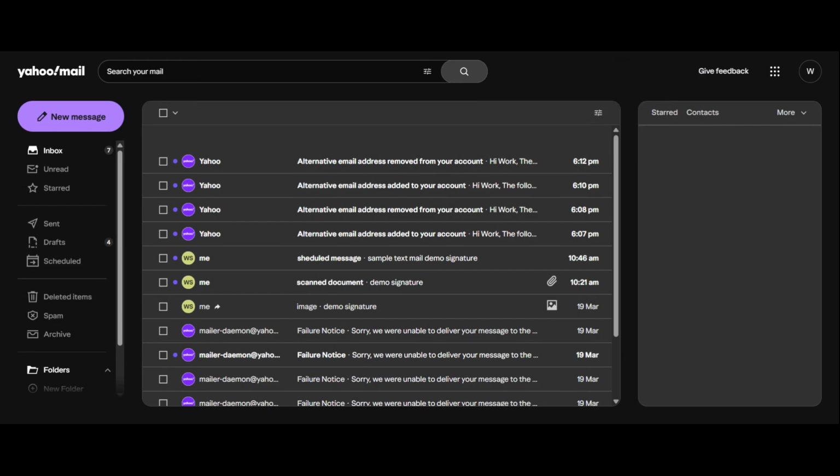Let's jump right in. First, open Yahoo Mail and sign into your account if you haven't already. Once you're in your inbox, look toward the top right corner of the screen and click the settings icon, which looks like a gear. This is where Yahoo keeps all of the main email preferences and customization options.